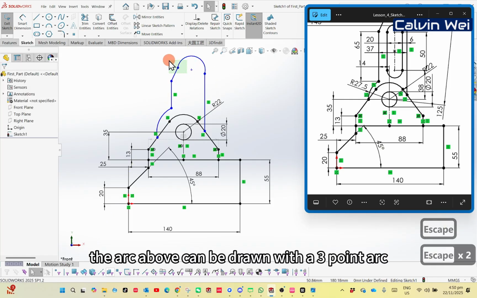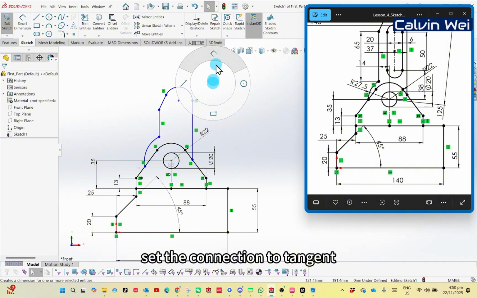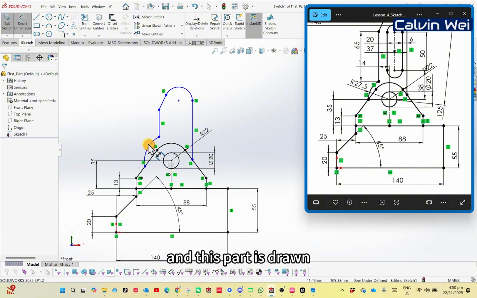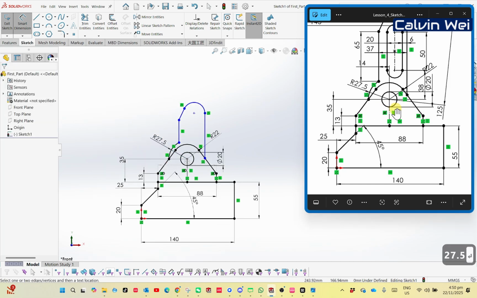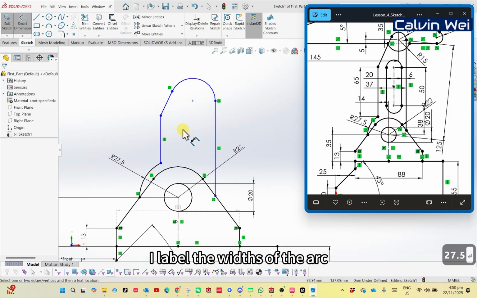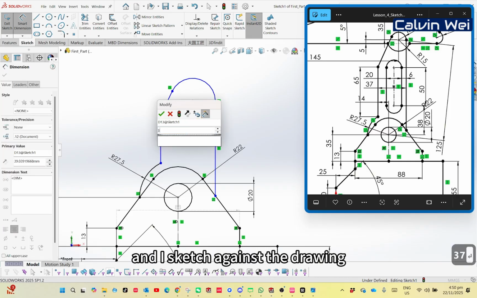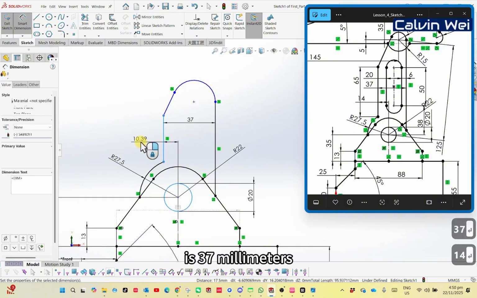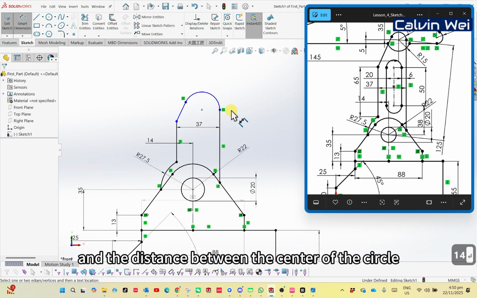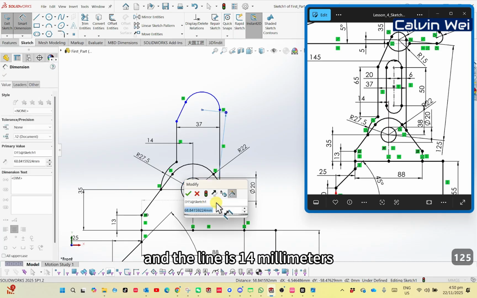The arc above can be drawn with a 3-point arc. After drawing, set the connection to tangent, and this part is drawn. We switch to Smart Dimension to sketch the arc. I label the radius of the arc, then the length of the line, and I sketch against the drawing. The distance between the two lines is 37 millimeters, and the distance between the center of the circle and the line is 14 millimeters.